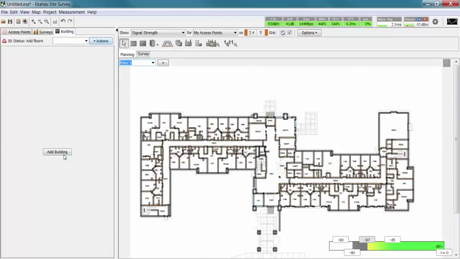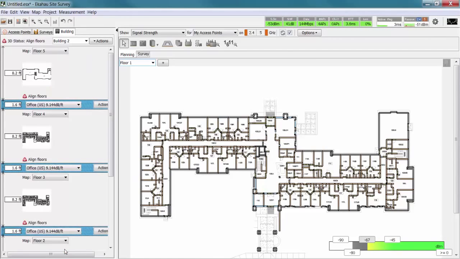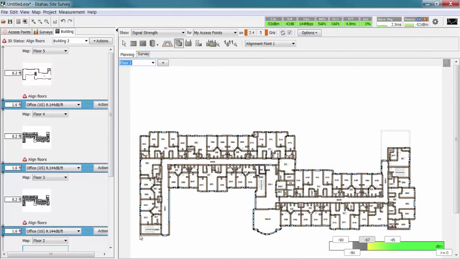Now that all the floors have been added, we need to add them to the building. The floors must then be aligned to each other, such that the 3D modeling will be accurate. To do this, we will use the floor alignment tool and select 3 points that are same between floors. These are often the corners of the building, stairwells, or elevator shafts.